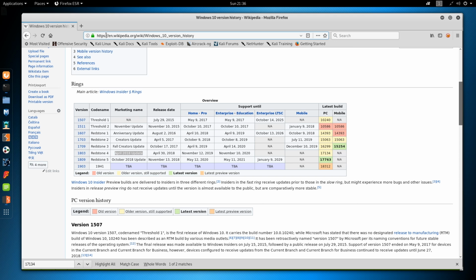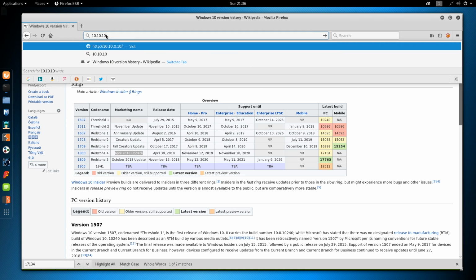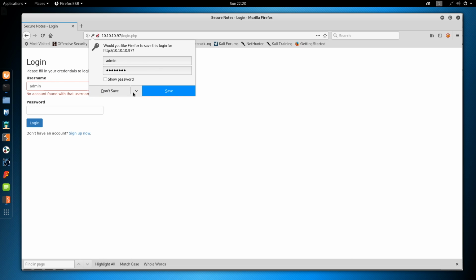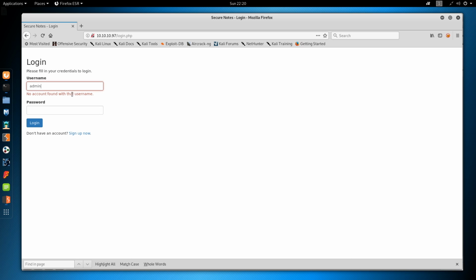So let's just go over to 10.10.10.97 and see what the actual website looks like. We have a login form and it just has username and password. So let's try logging in with some default usernames like admin, password. Let's change this to never save, and we get no account found with that username. Let's try administrator, password.